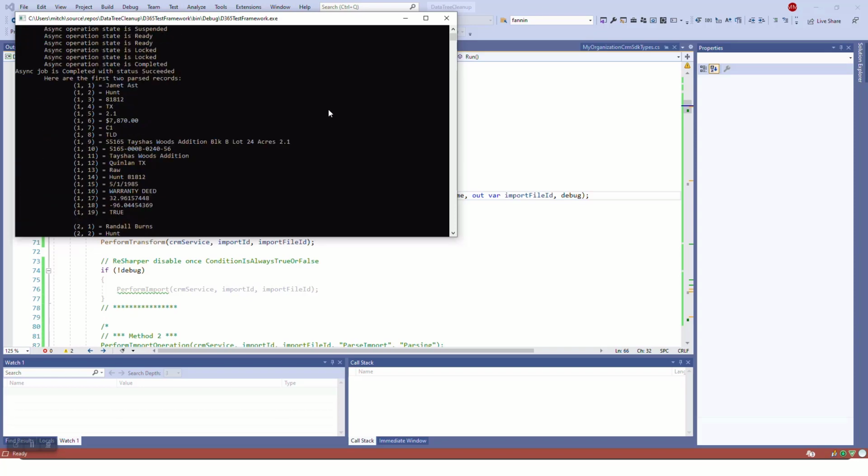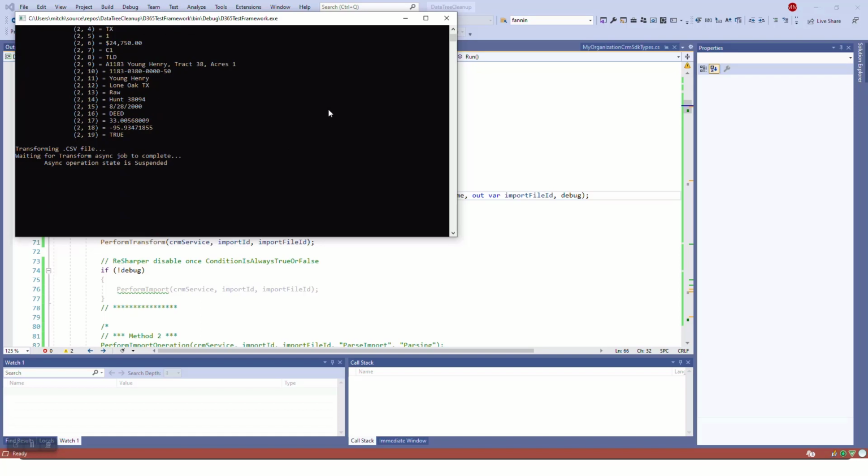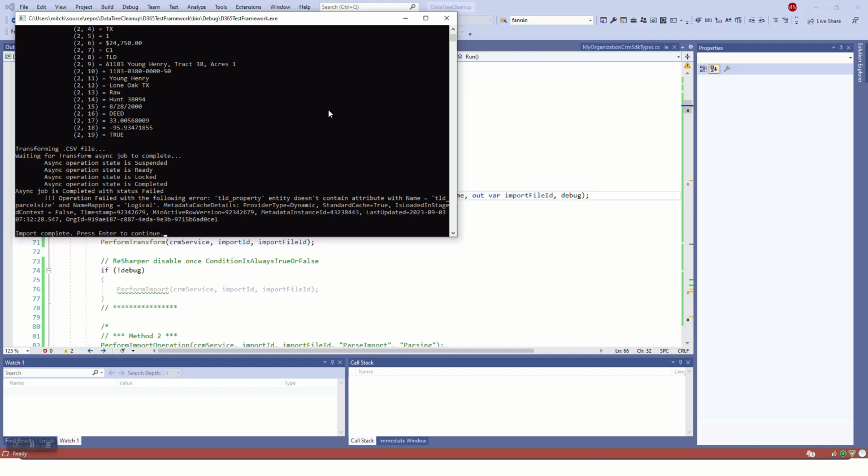Okay, we're finished with that. It just displayed the first 2 records it found, and now we're performing a transform operation on that data, and it failed. Why did it fail? It failed with the following error: TLD property entity does not contain an attribute with the name TLD parcel size.